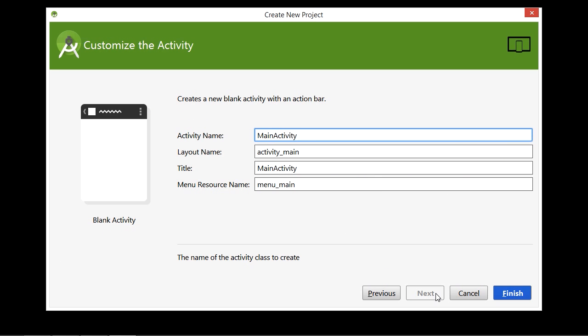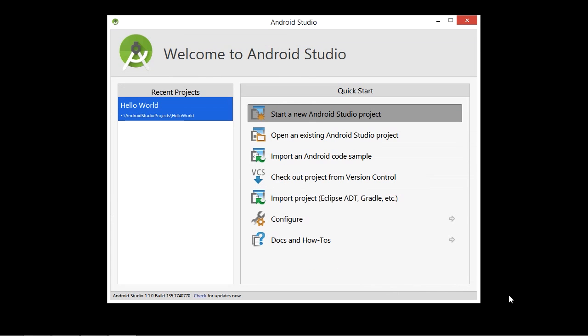Since this is my activity that feeds into the application, I will keep it called MainActivity, which is pretty standard. The layout matching that is going to be activity_main. That's the common way to name your layouts. The title, that's the one thing I will change. I don't want the title to be called Main Activity. I like something more like Hello Android, just a little bit more fun. And then we have the menu resource name, which again, standard naming convention, I will keep as menu_main. I will now finish this.